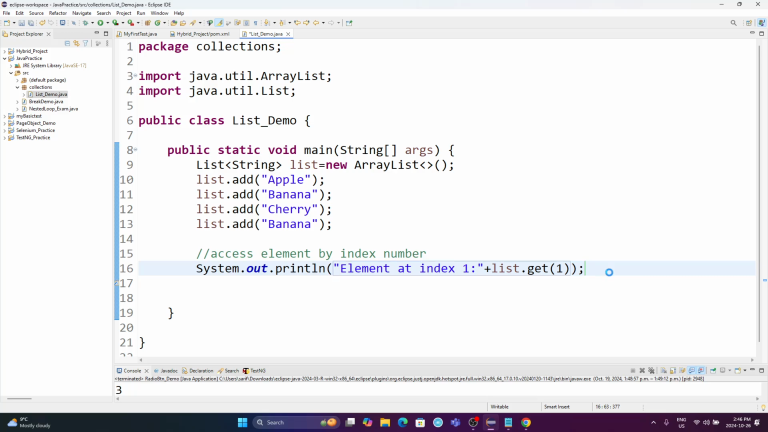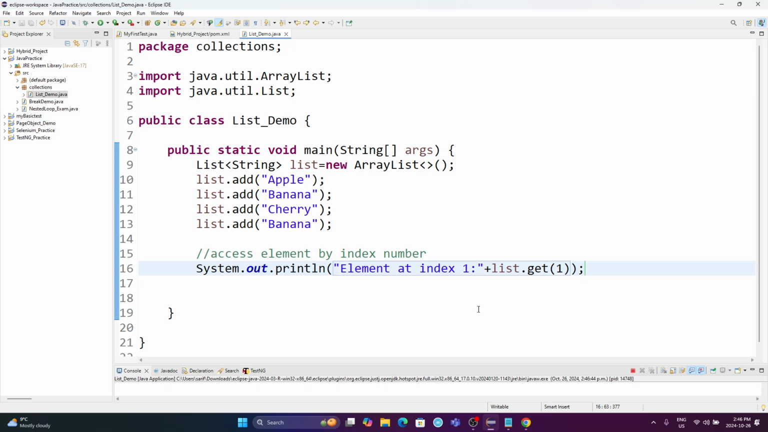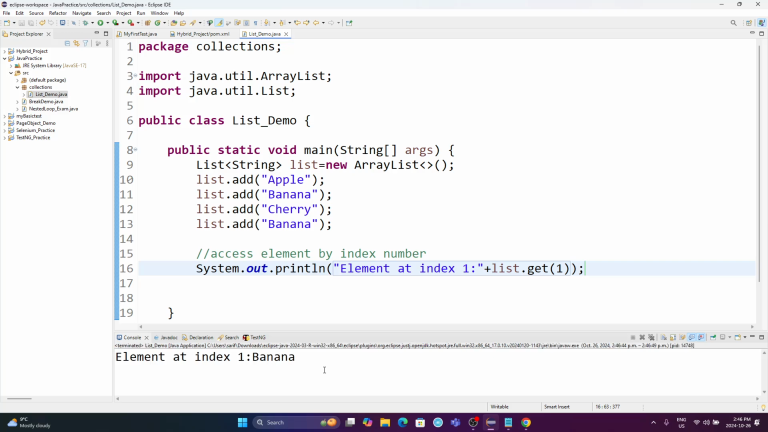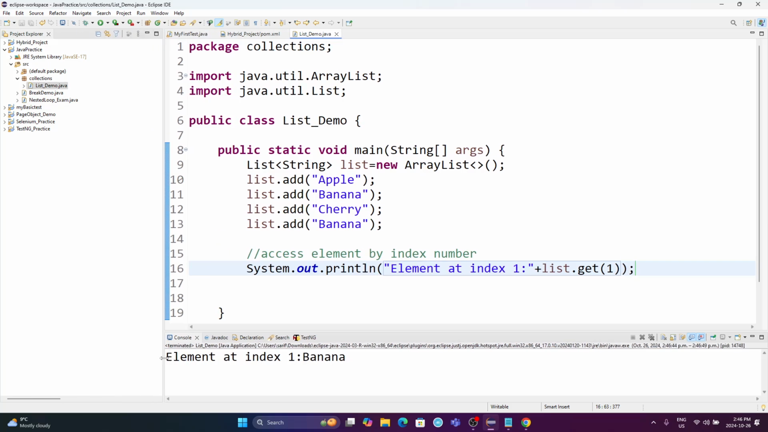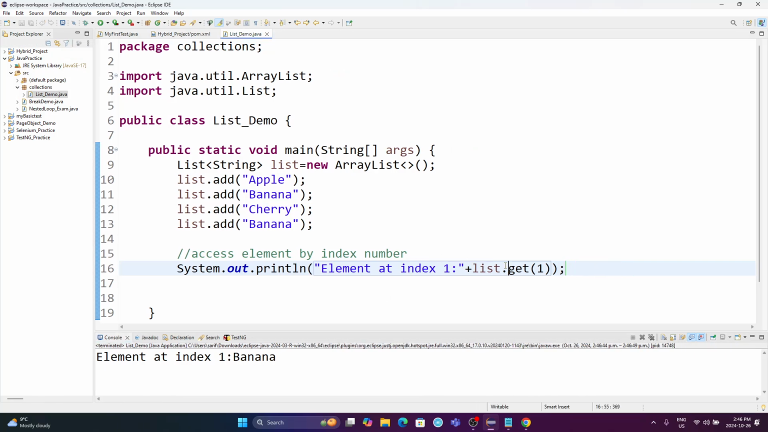Let's save it and run it. Here, the element at index number 1 is banana, because 0 is apple and 1 is banana. So that's the way you can retrieve the data following the index numbers, since it's a list that stores its data following the index number.